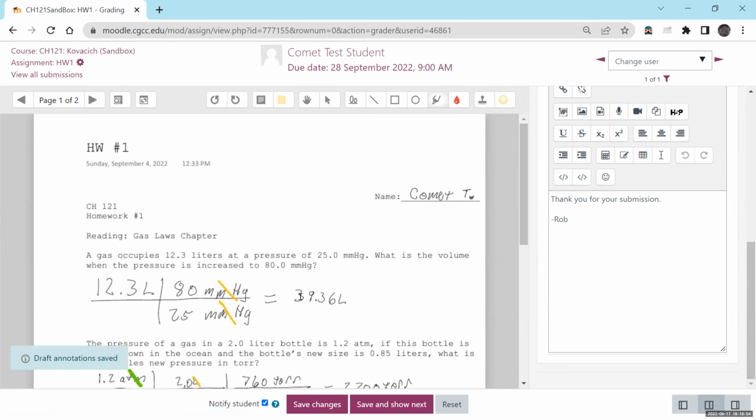There could be something highlighted, or the squiggly line allows them to write. So let me show you how that works. So comment here made a mistake. These are backwards. So as the instructor, I could come in here and write, actually the answer is 12.3 liters divided by 25 millimeters of mercury divided by 80 millimeters of mercury.